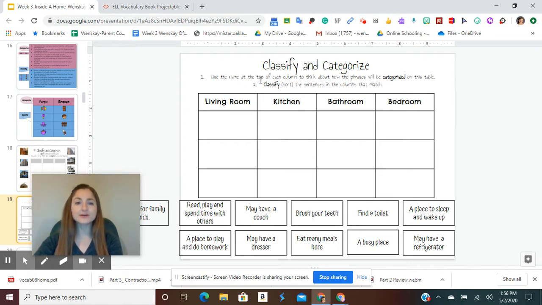When we look at our page, it says classify and categorize at the top. And it says number 1, use the name at the top of each column to think about how the phrases will be categorized on this table. And this is the table. It's not like a table you eat on. A table also helps us to organize information. Number 2, classify or sort the sentences, the phrases in the columns that match.